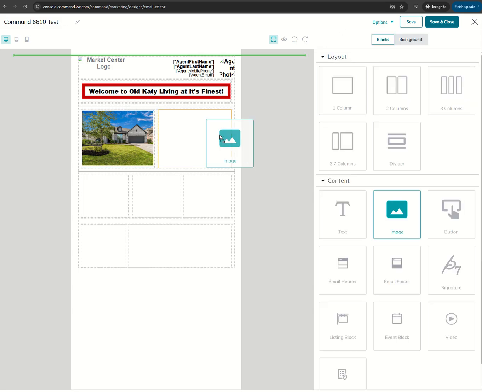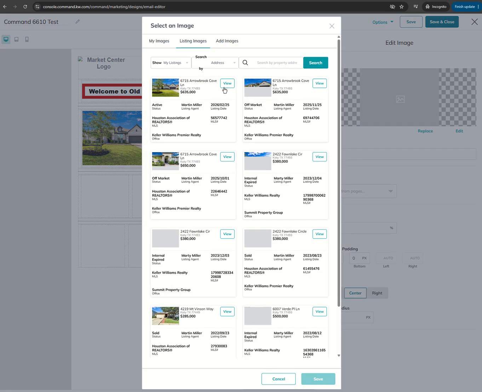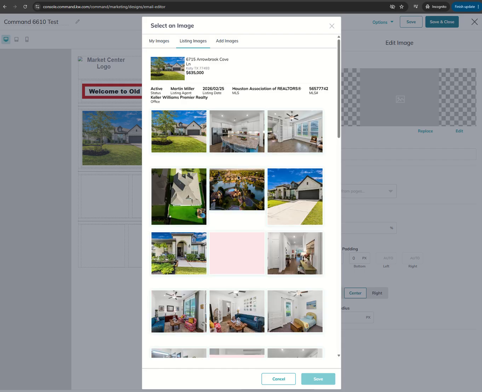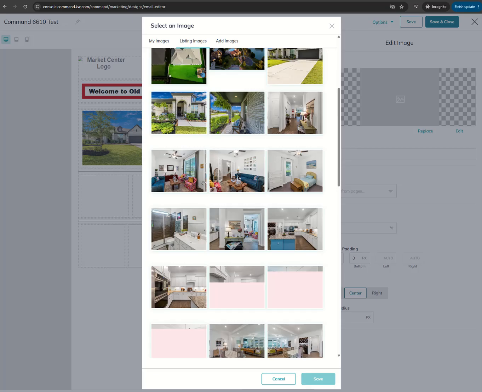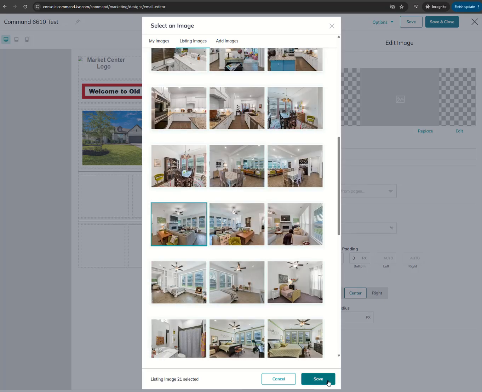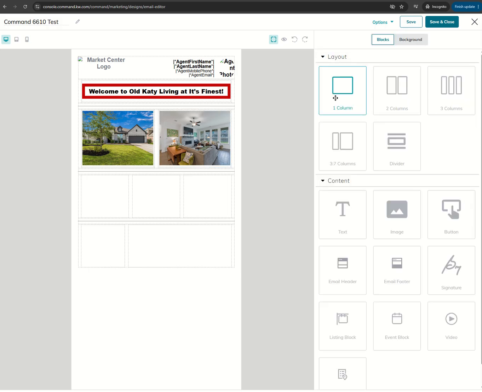I am going to add a second image to the right-hand side following the same exact process. Again, my listings, search, view, and then select another image that you would like to utilize. Let's just say we want to come down and maybe do that living room shot again. There we go. So now we have completed the single column, the dual column. Now we actually have a triple column that we can utilize.